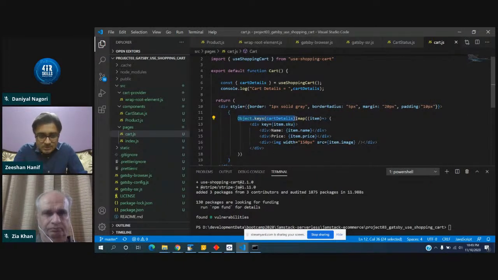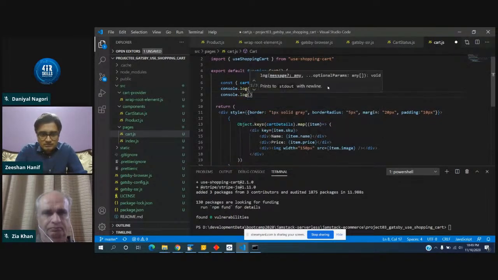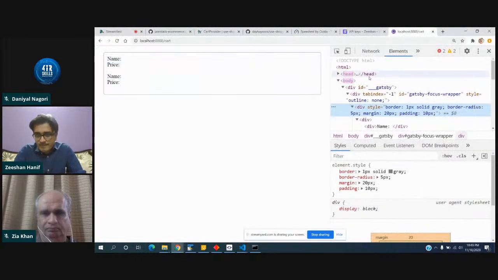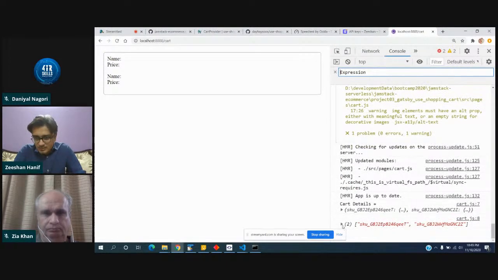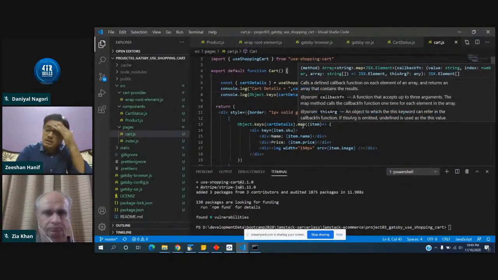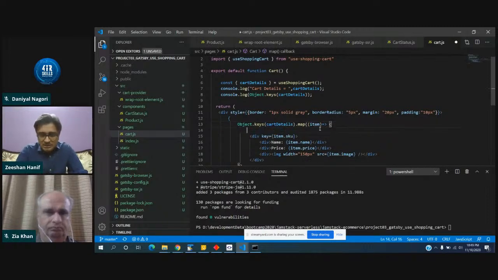Let me see Object.keys. Okay, so we have keys. Oh, yes. Basically, we have received a key. So it's just a key. Item does not have the product object completely. So what we need to do is access the object.